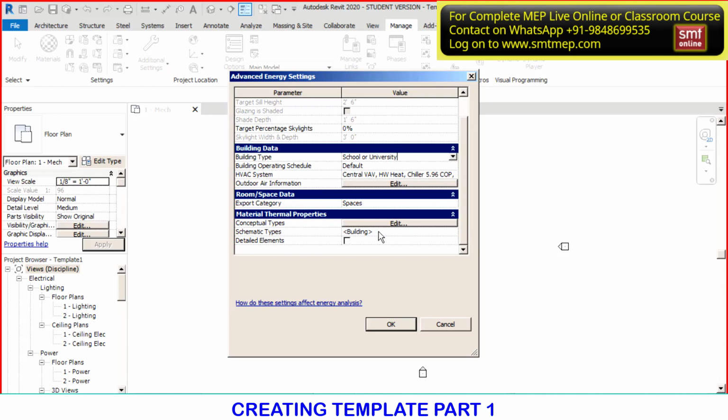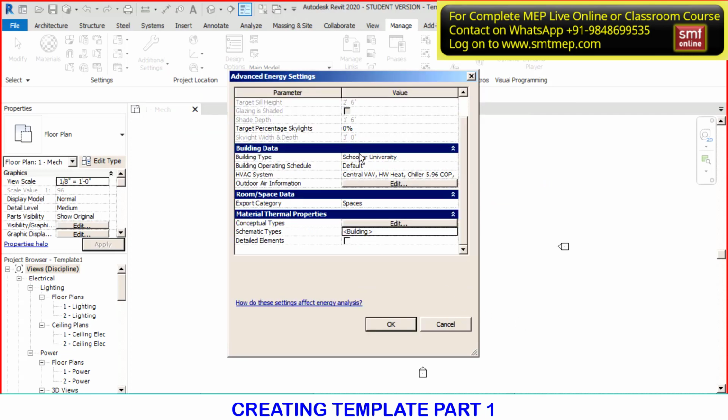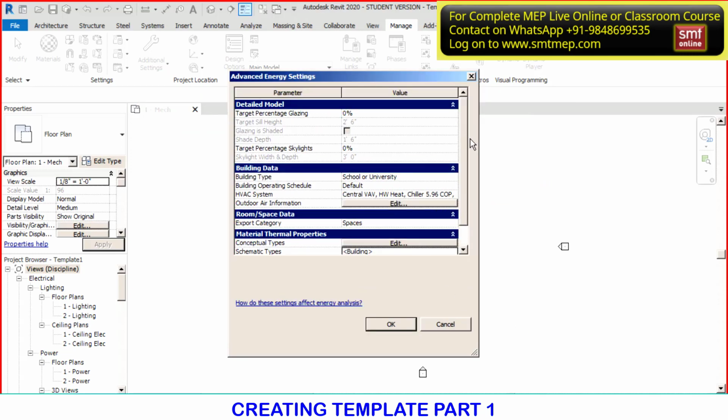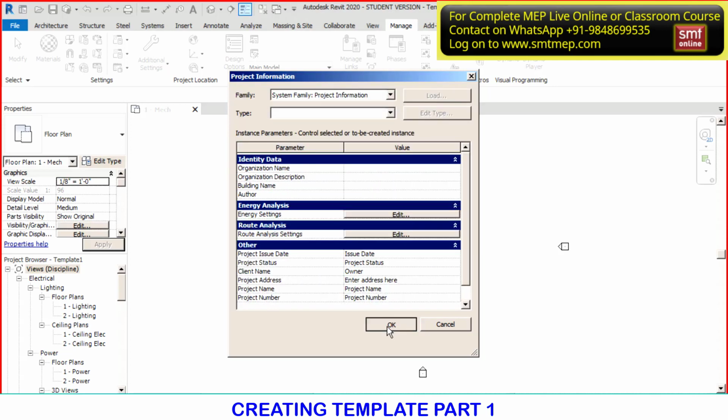And schematic type building. Here when I expand this building, you will find the default U values. Anyhow, we will not use these U values. You will use them when we link the project, the architectural building, and you'll get the U values. This is just to verify. Okay, so verify level 1 and click edit, verify this building type and schematic type, and click OK, OK and OK. That's it.